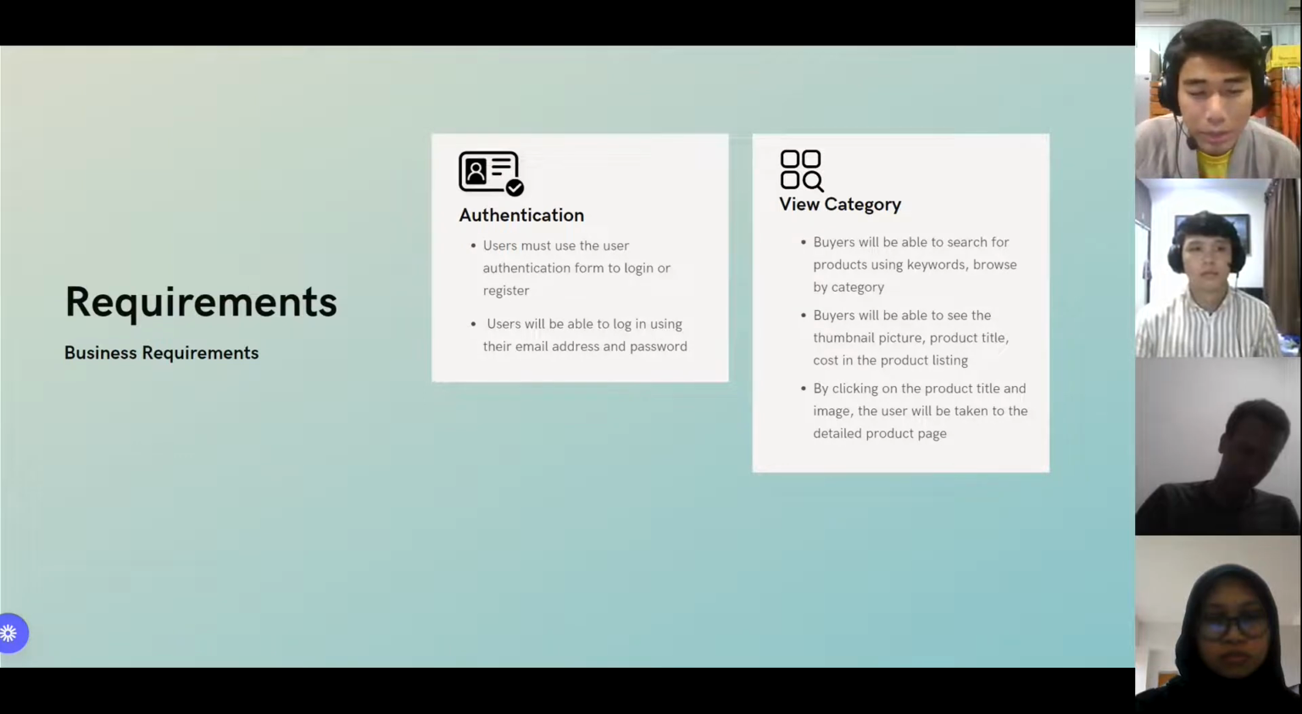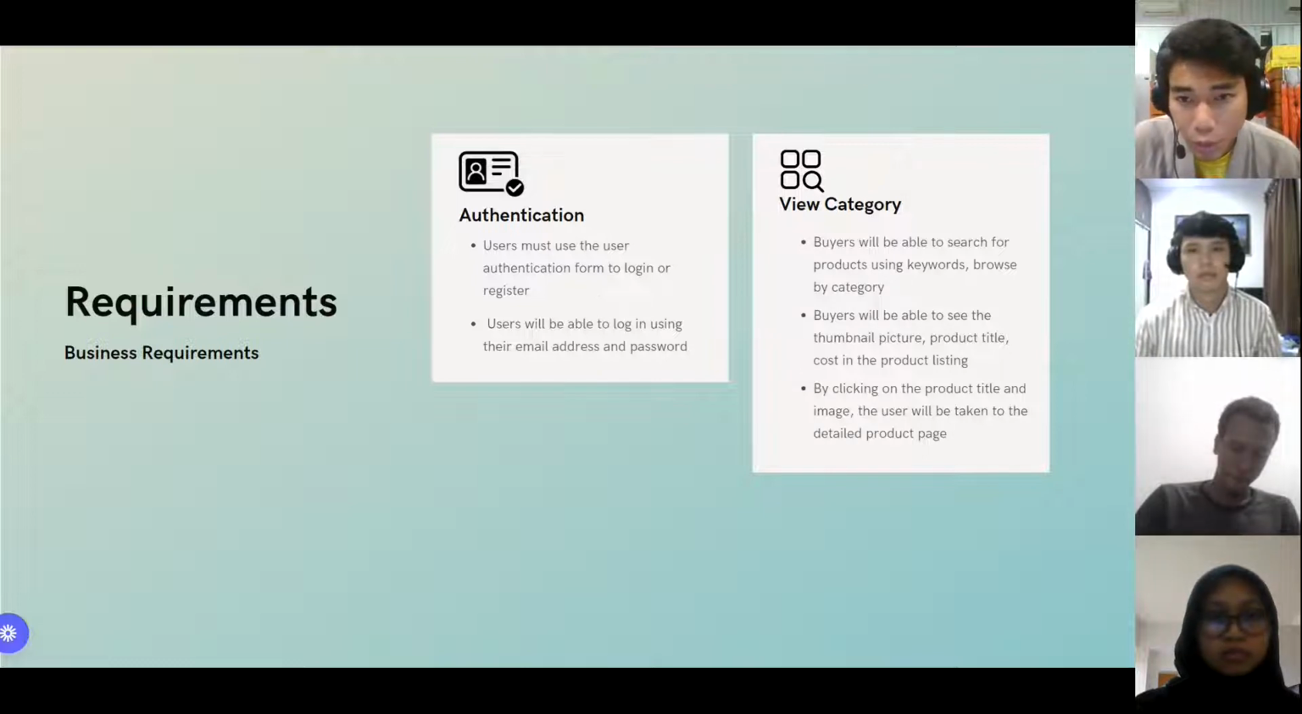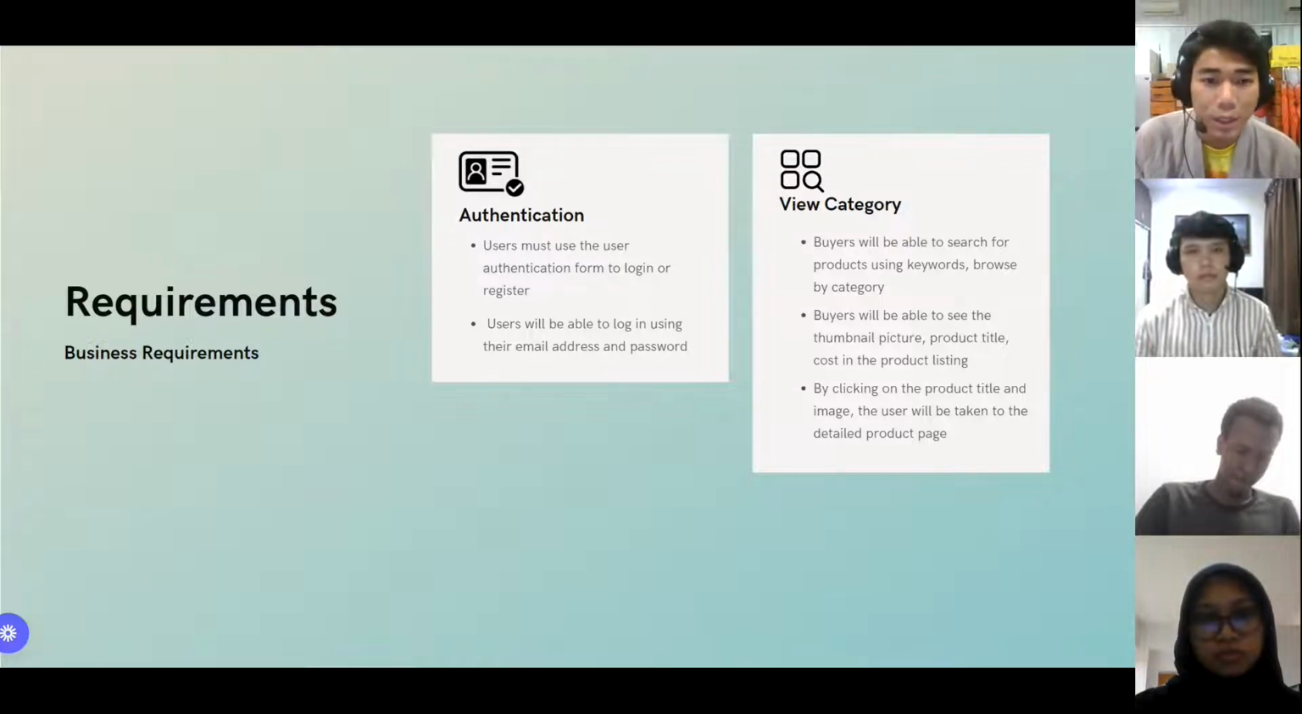Requirements, business requirements. Authentication: users must use the user authentication form to log in or register. Users will be able to log in using their email address and password. View category: buyers will be able to search for products using keywords and browse by category. Buyers will be able to see the thumbnail pictures, product title, and cost in the product listing. And 3, by clicking on the product title and image, the user will be taken to the detailed product page. Next.